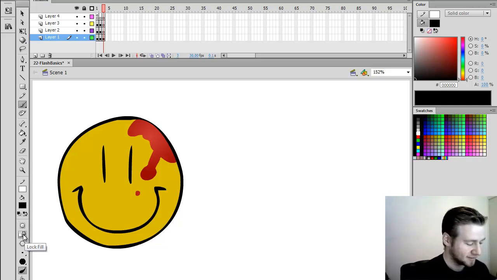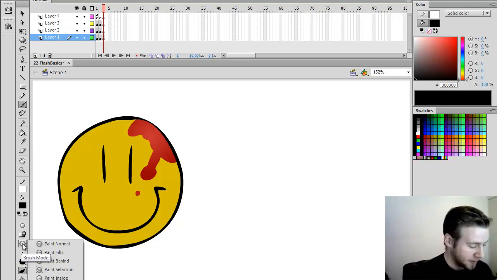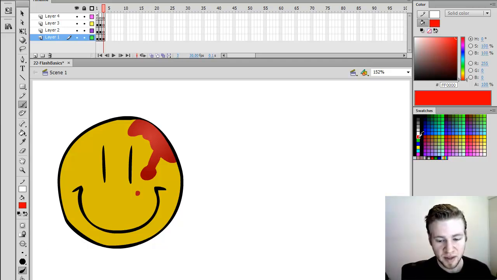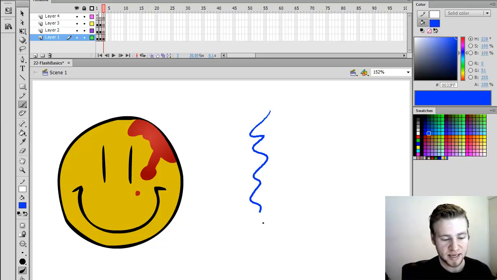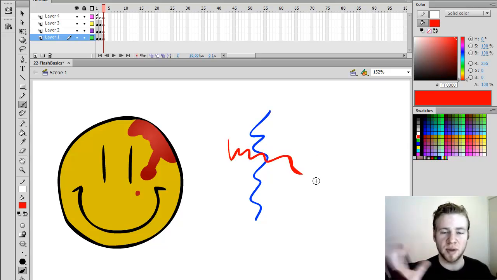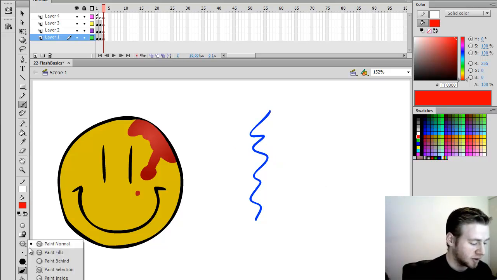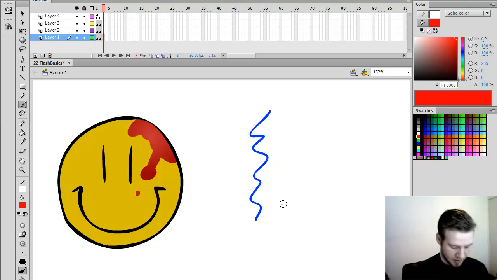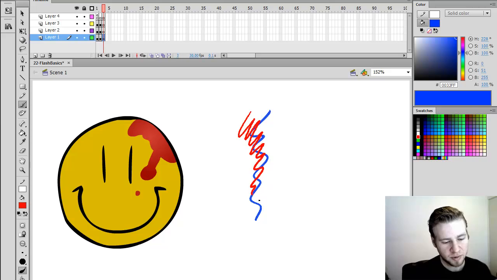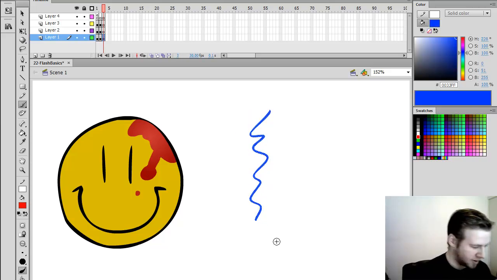Anyways, next, lock fill. I don't really use that very much. I use more of these. So brush mode. So the default is paint normal. If I was to take a blue squiggle and a red squiggle, paint normal paints the most recent brushed stroke over the last one. Now if I was to go paint fills, I might have to select this, and then wherever I squiggle, oh no, wrong one.